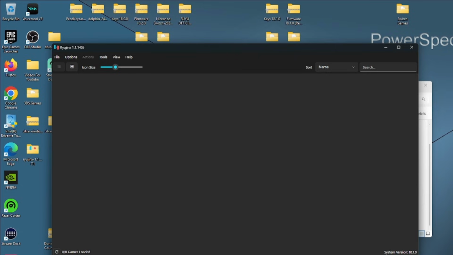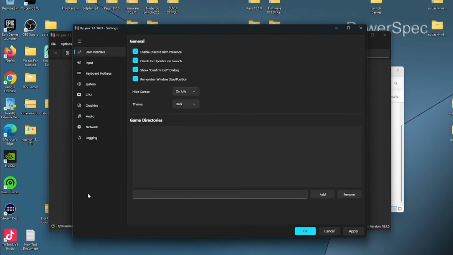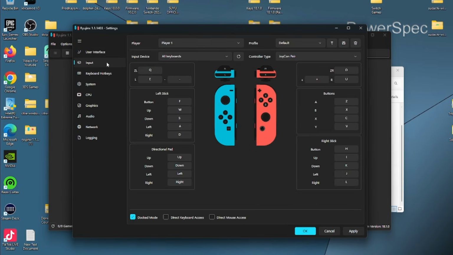The next thing we're going to do is go ahead and configure our controller. The next thing I want you to do is go up top to Options. Then I want you to go to Settings. I would like for you to go down to Input. Input is where we're going to get our controller set up.